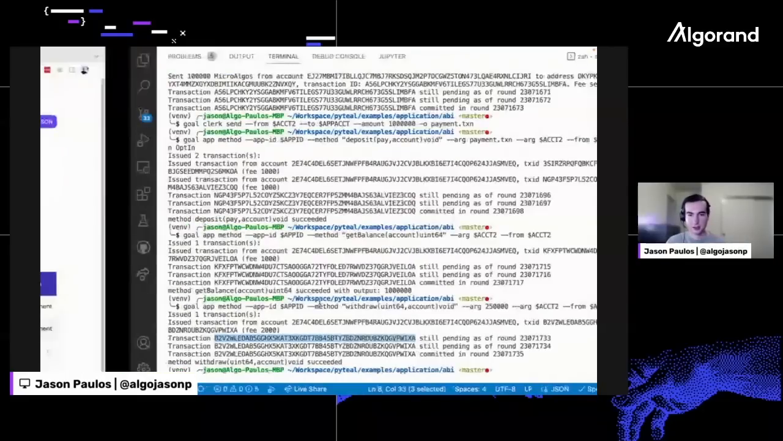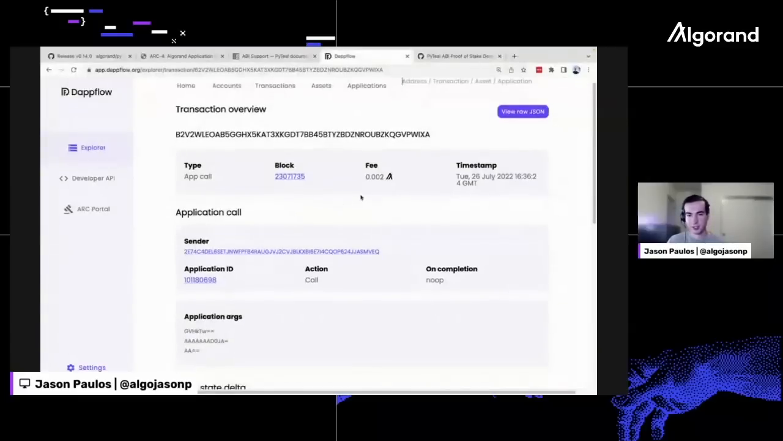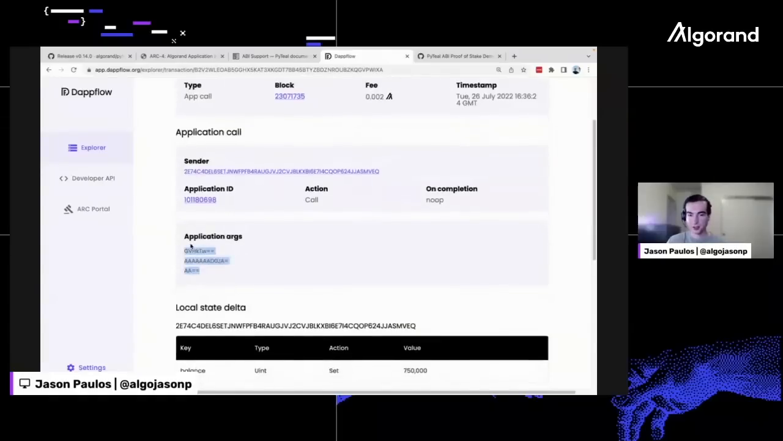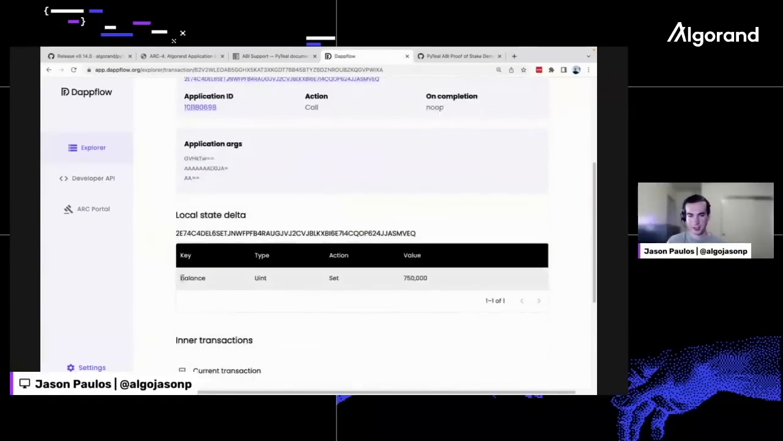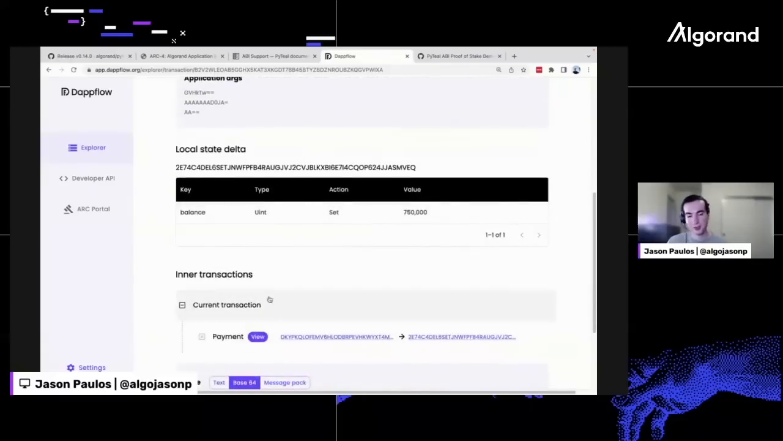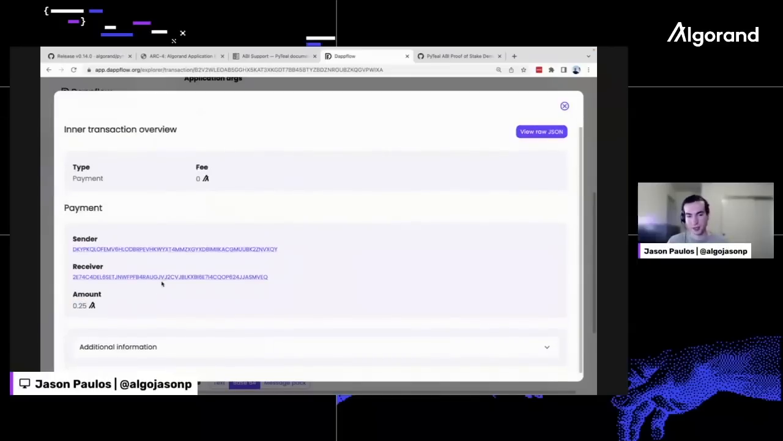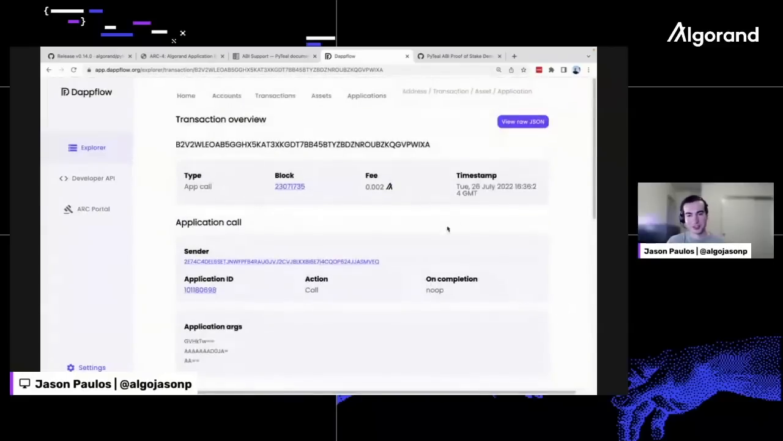All right, so let's look that up. So this is the application call transaction. As you can see, we've doubled the fee here. Our arguments are encoding the amount we want to withdraw. And in the local state delta, the balance key has changed to 0.75 algos, which is great. And you can also see in this Explorer the inner transactions that are part of this application call. So this is a payment from the application account to my account with a value of 0.25 algos. So exactly what we wanted to withdraw from this AlgoBank application.